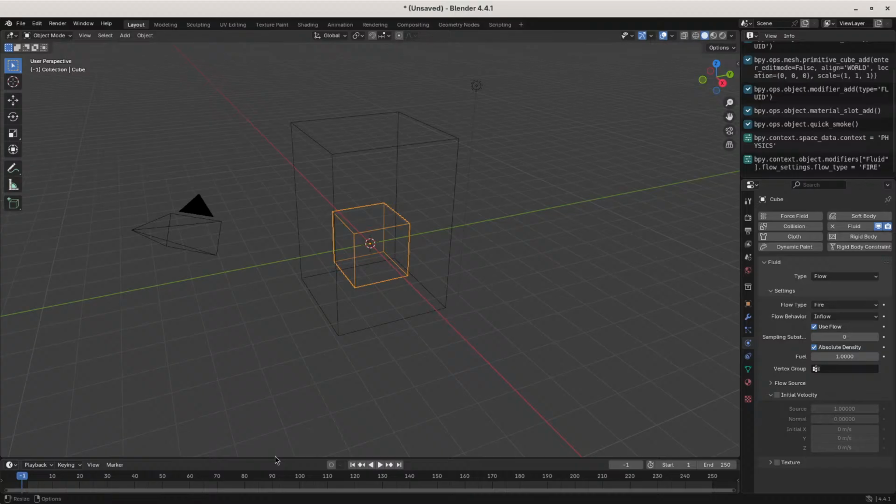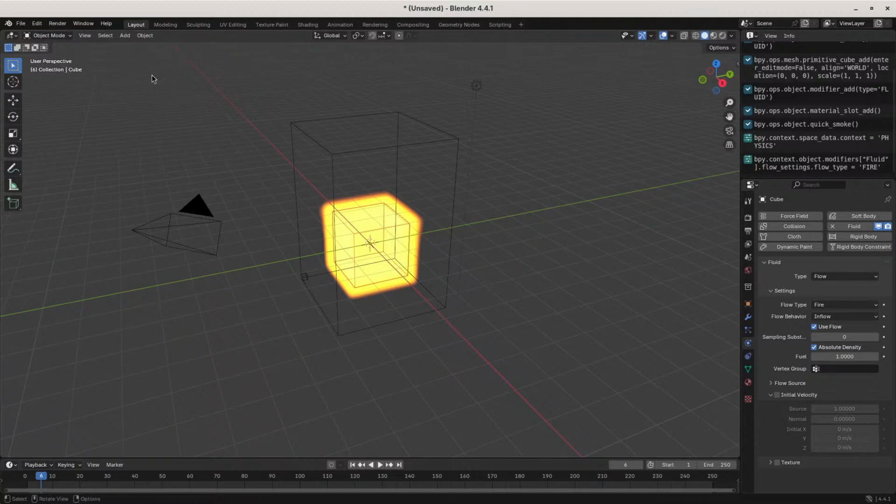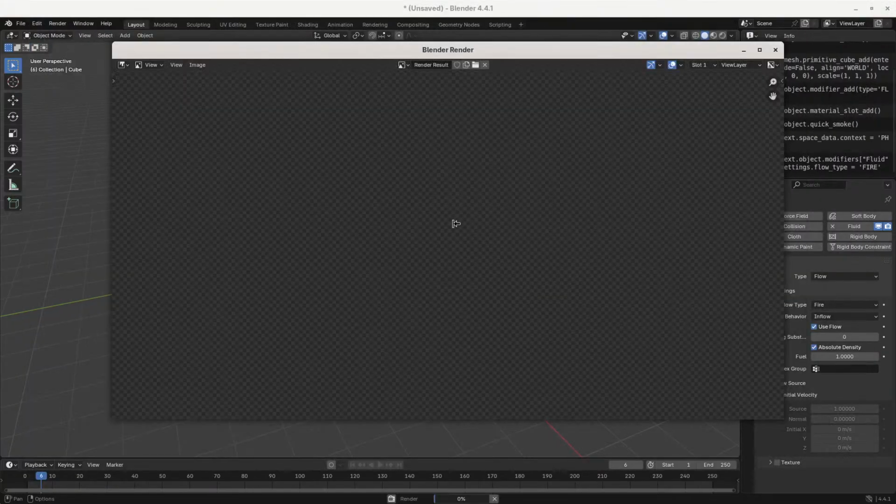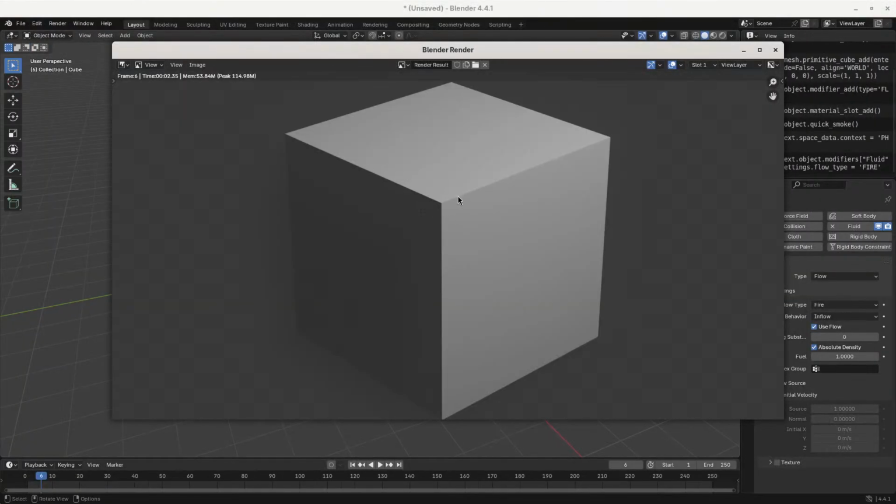As you can see here. Now, the problem with this is if I try to render this, for example, I'll just render one frame. So if I go to render and I say render image, you see what happens? It's gray, right? It doesn't even have the smoke or anything at all.